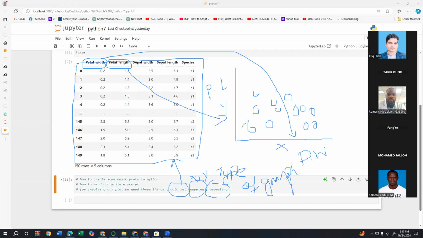Its geometry is scatter plot. If you want to draw line plot, its geometry is line plot. If you want to draw bar plot, its geometry is bar plot. So geometry means type of graph. So for creating any plot, we need three things. First is data, second is mapping, and third is geometry.